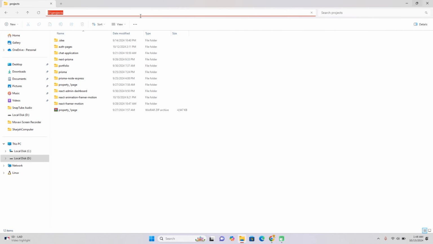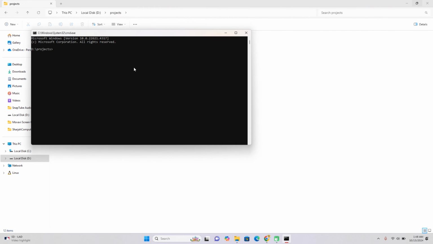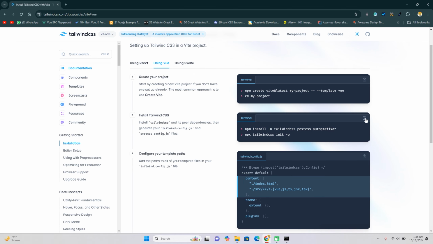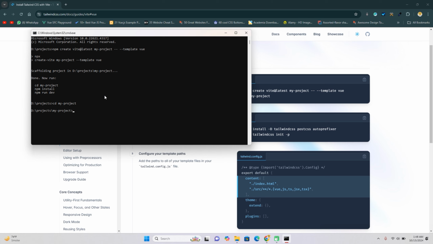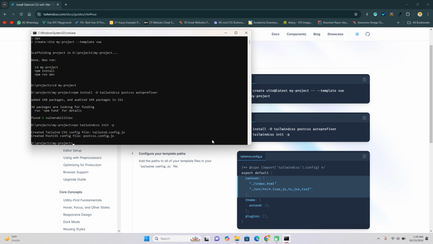And wait. Here I just paste that command which I copied from the website. Now I go there and just copy the other commands and paste them here. Wait until the installation is completed. As you can see, our project is installed.